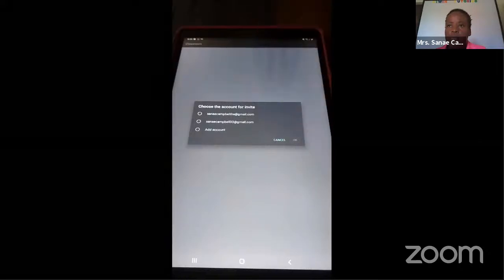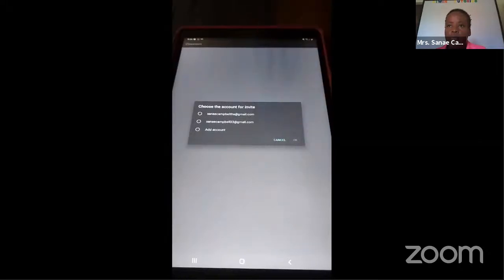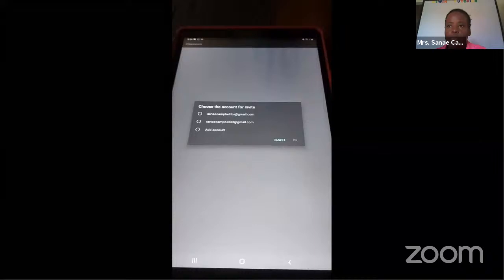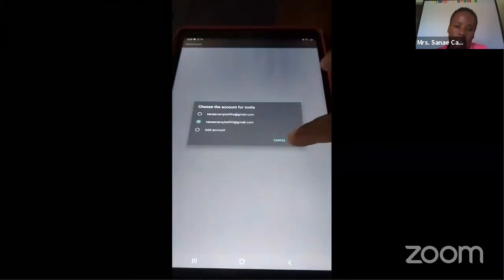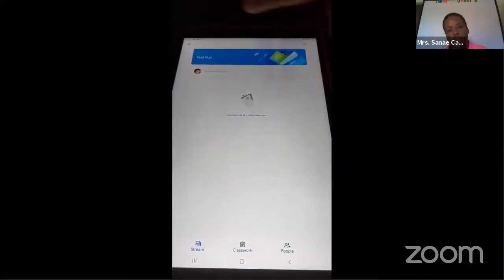Now, because the device has more than one account, they may ask you which account you want to use to join. Make sure you select the one that is from the ministry, all right? Select the one from the ministry, okay? And this is what you will see pop up each time an invitation is given to you. This is how you enter your classroom. So this is the classroom that I was just invited to, and this is what you will see on your screen, all right?